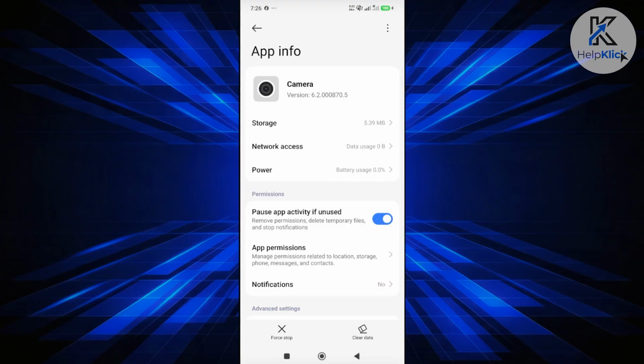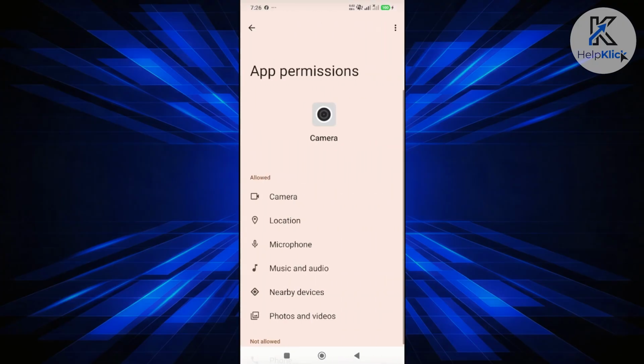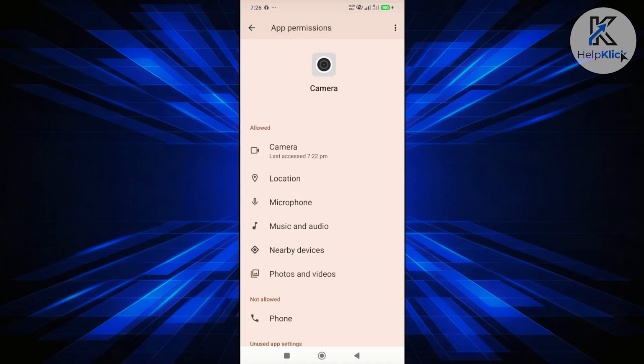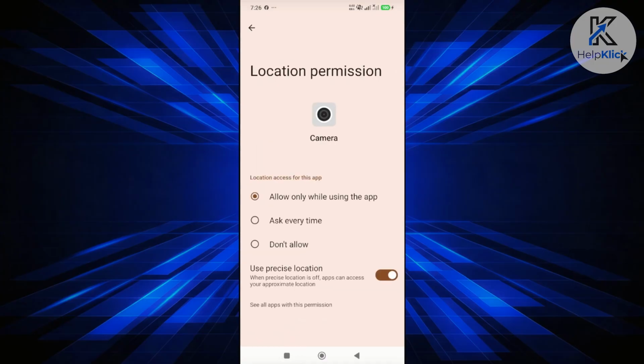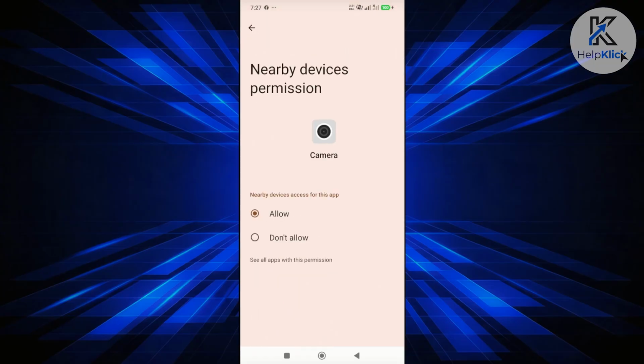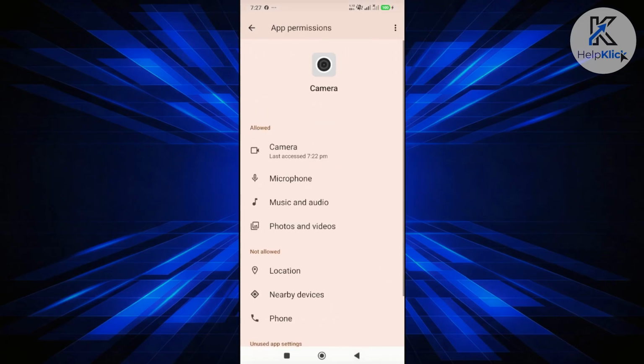Now next, you want to go to your permissions. So go to app permissions and choose the following options. First, you may want to go to location and just click on don't allow. What we are doing here is limiting the access of the camera to our location, so it is a great way for you to keep your location private. And also, you may want to go to nearby devices and click on don't allow, so that you will not accidentally connect to other nearby devices.